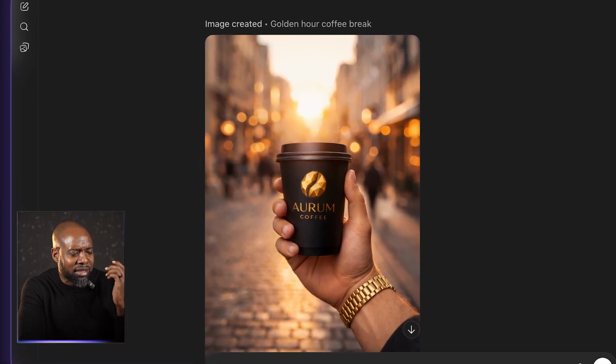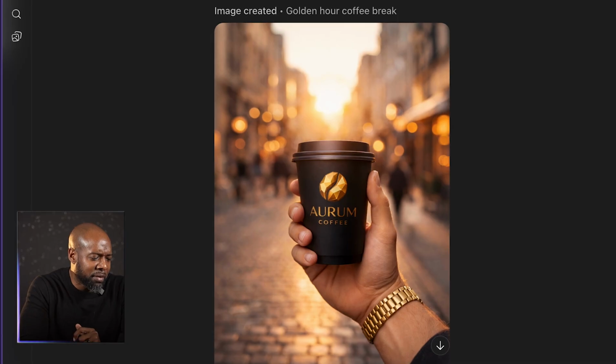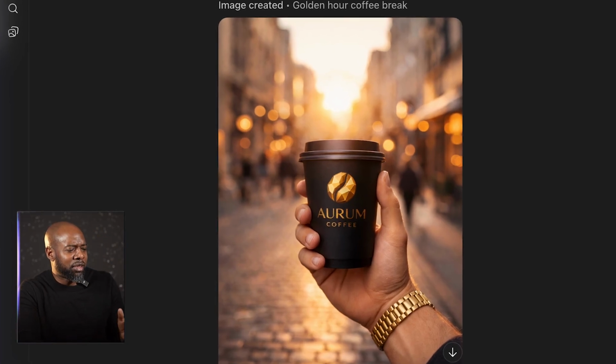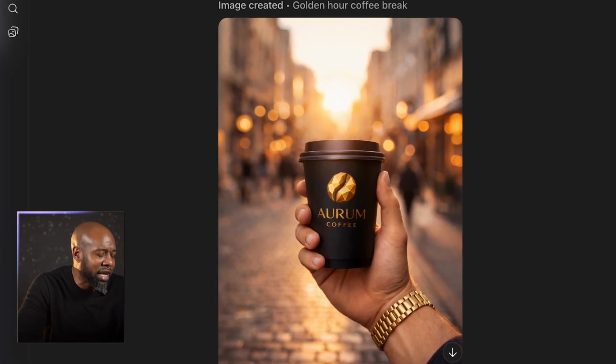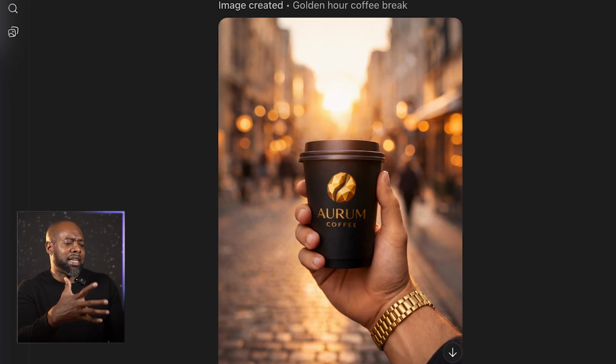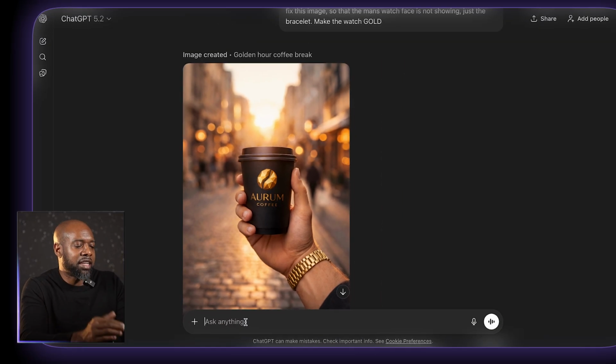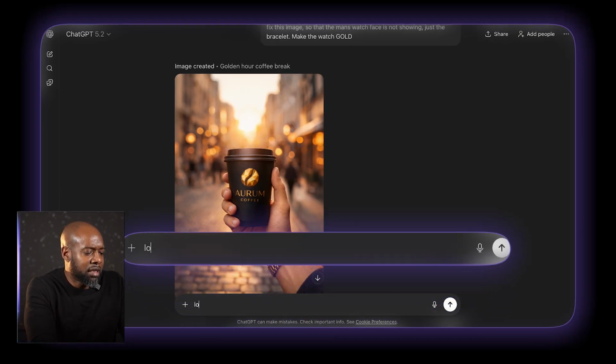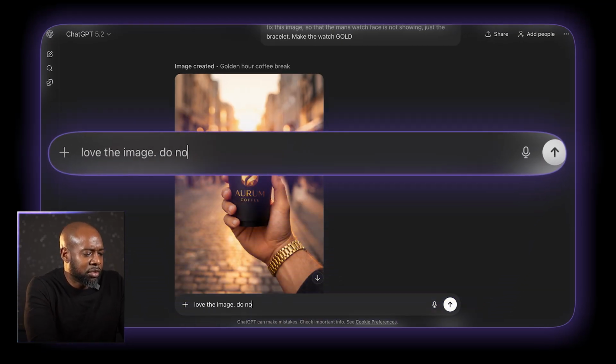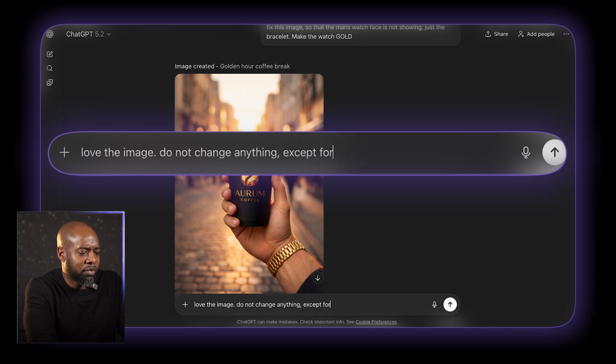How cool is this? So the coffee cup, I'm going to take it a bit further. The coffee cup looks a bit small. It could potentially be a small cup, but I want the product to stand out a little bit more. So what's amazing is now they've built this image generator within the chat. So this is why you can make improvements to it as you go. So I'm going to say, love the image. Do not change anything except for the size of the coffee cup.